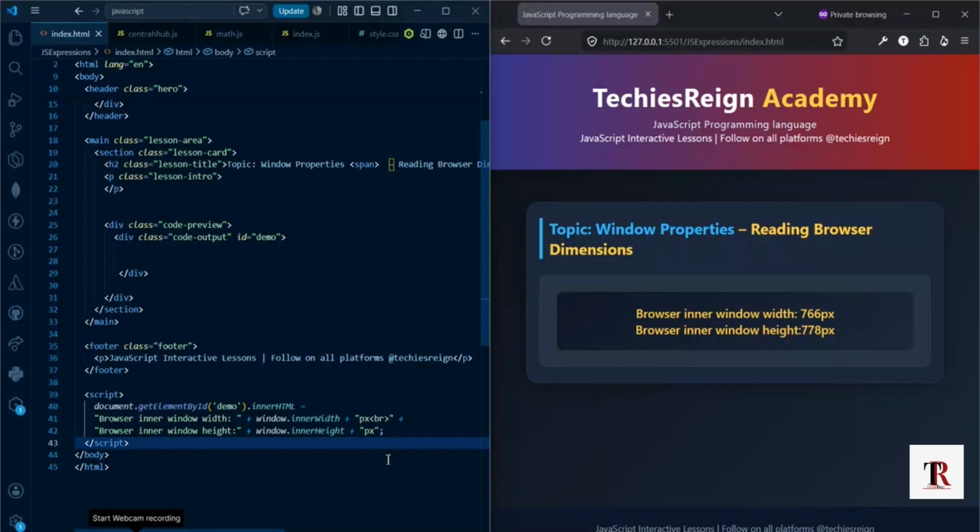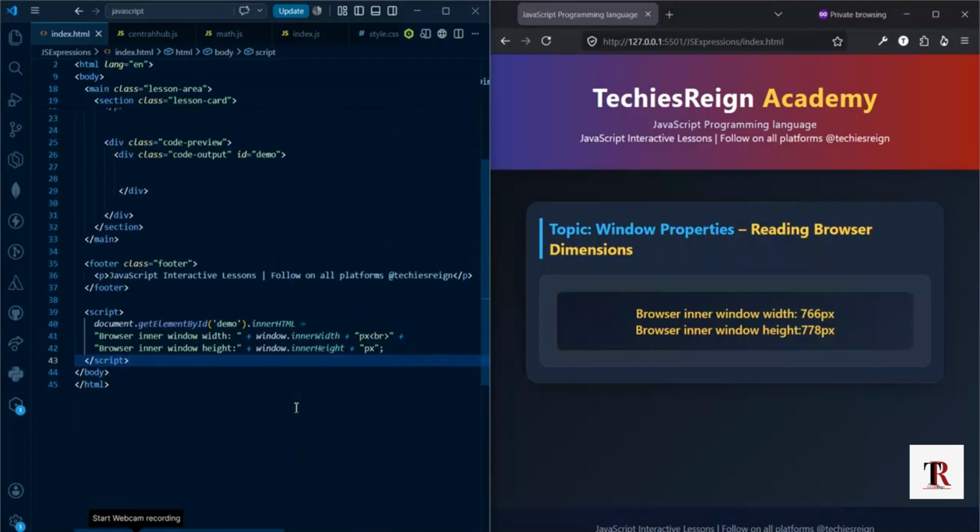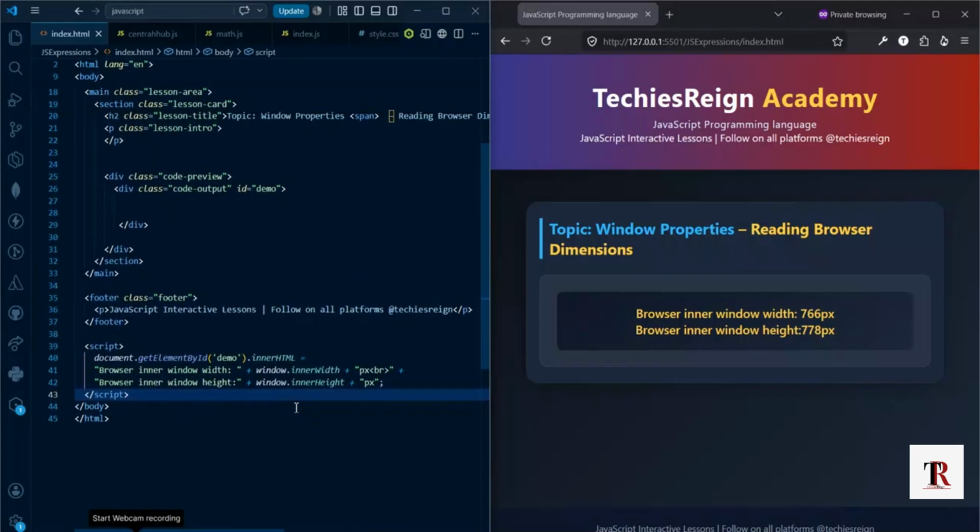Here are key takeaways from this lesson. Number one: the window.innerWidth and window.innerHeight properties always return raw numbers that represent pixel sizes. Number two: these properties only measure the viewport, that is the actual web page area, completely excluding browser frames, tabs, and toolbars.